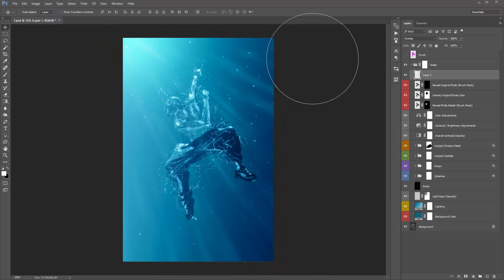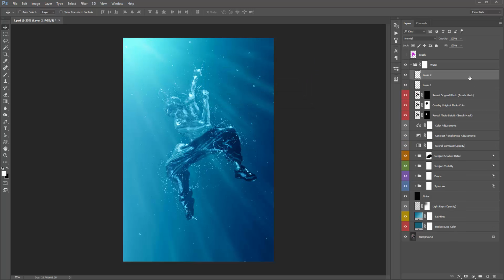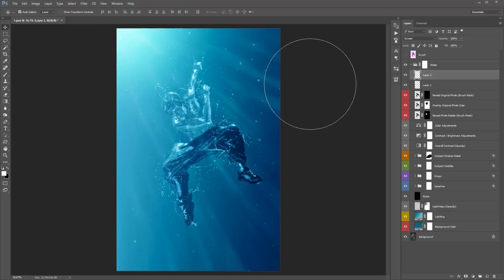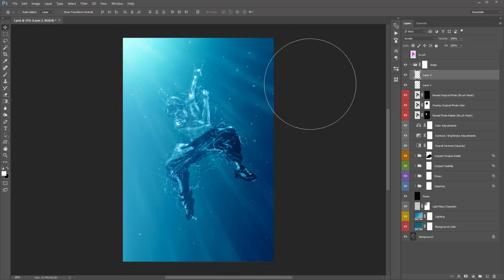So keep that. Okay, and if you want to increase the brightness, let's say I wanted this area to be much more white, I can create another layer, set the blend mode to screen, zoom out again, and I'll just brush a bit of white there. Alright, so that's looking good. So let's go back down here.